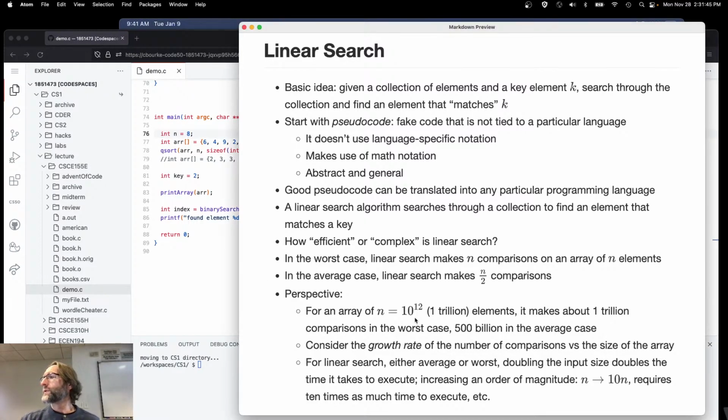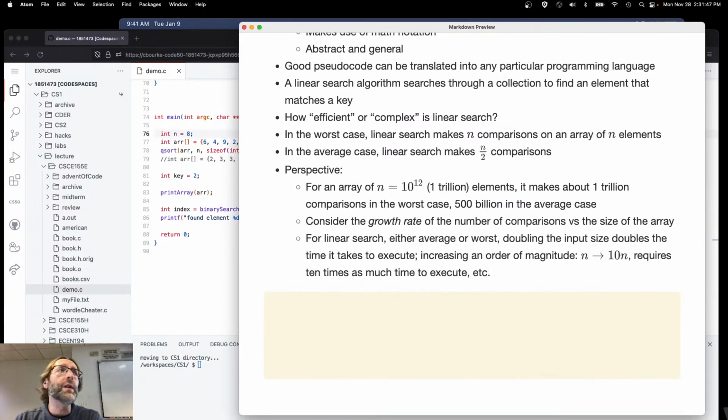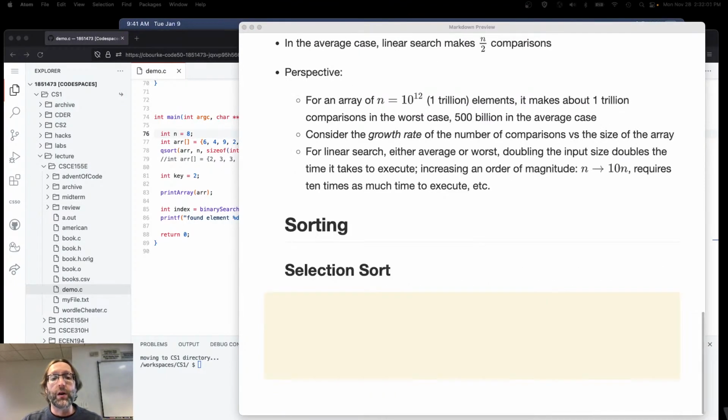So what I want to do now, though, is switch gears, because binary search, of course, required that everything be sorted, right? So that's where we're going to pick up where we left off. All right, we're going to look at one sorting algorithm called selection sort.